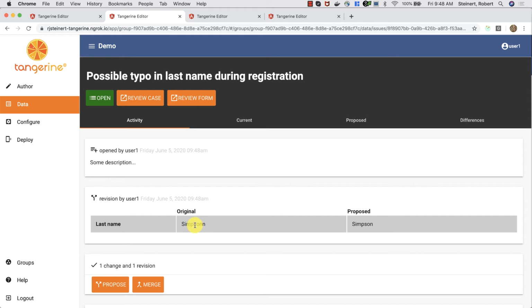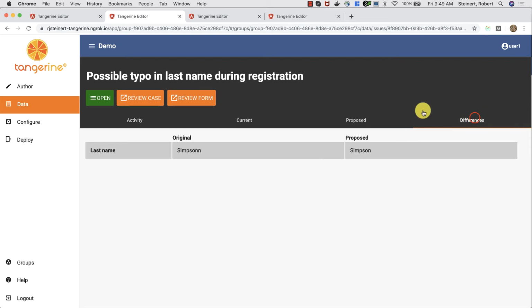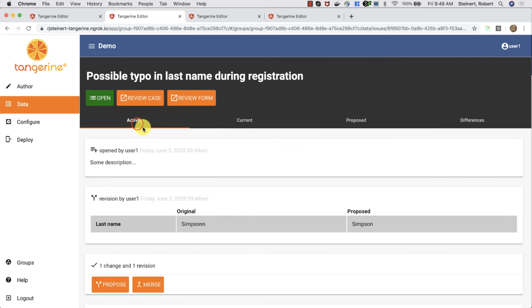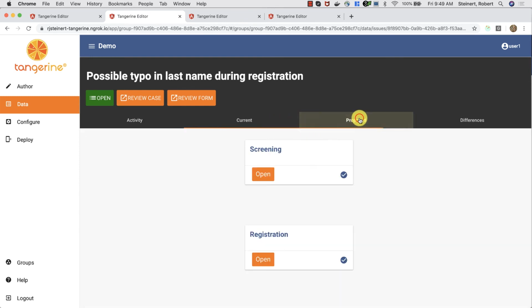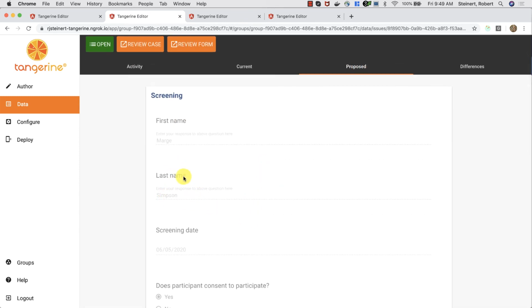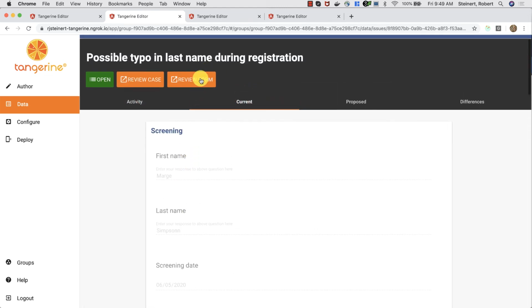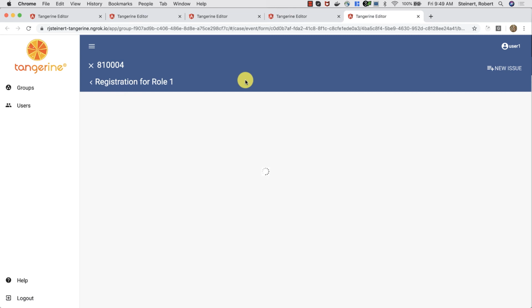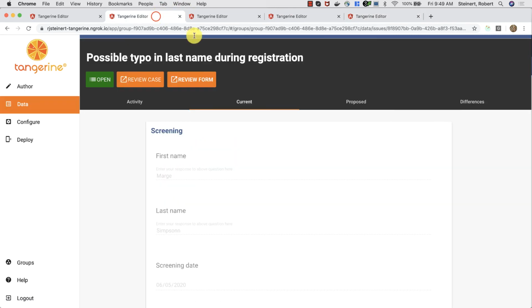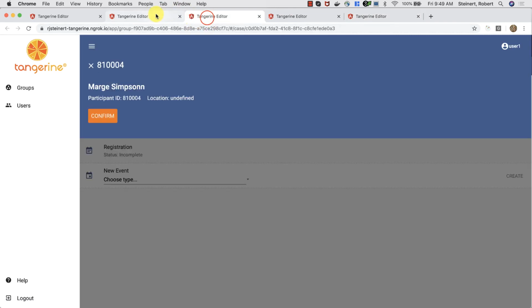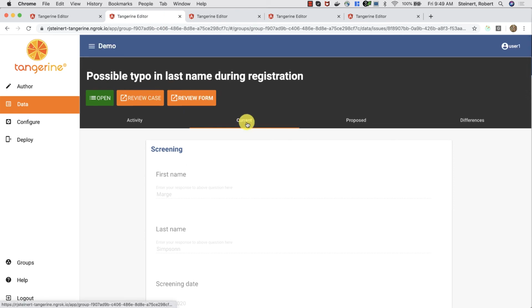So now we can see that the original had Simpson with two N's, and the proposed is Simpson with one N. This is this one revision. The total sum of differences is just that one change on the last name field. I can see that here in proposed in the form, but it's not currently in the database if we go to that form. Still two N's, right?